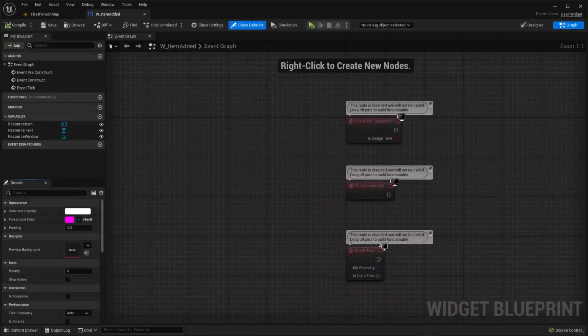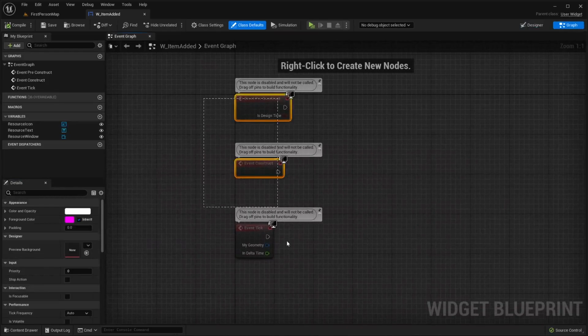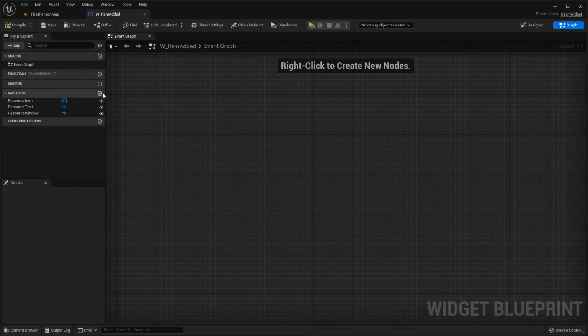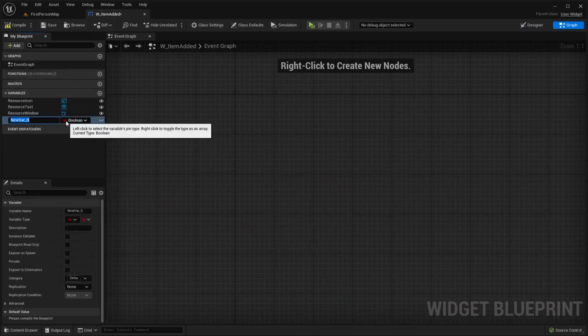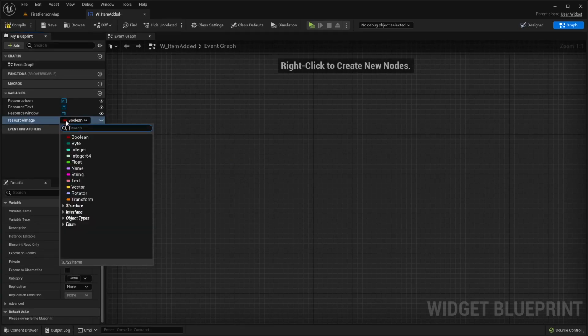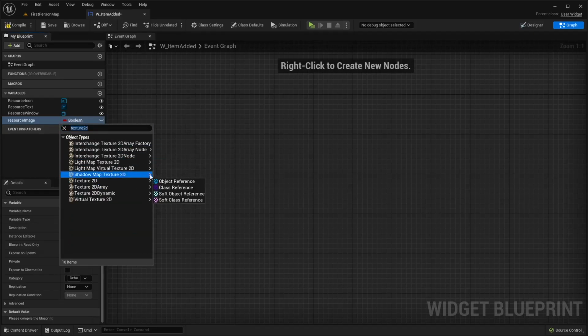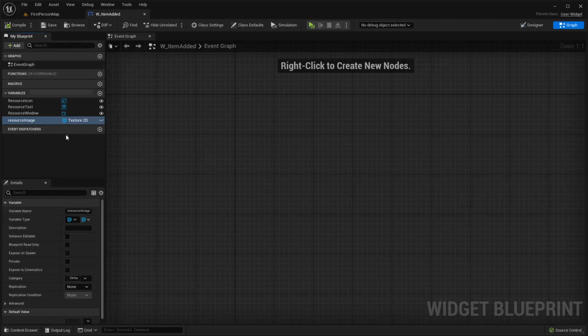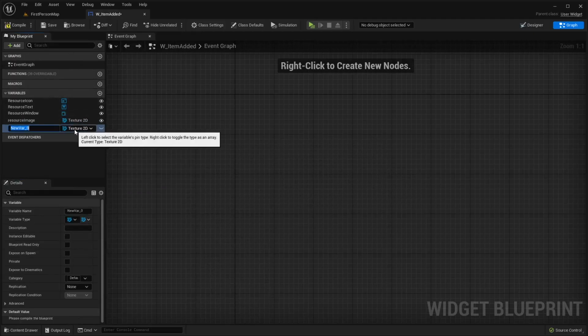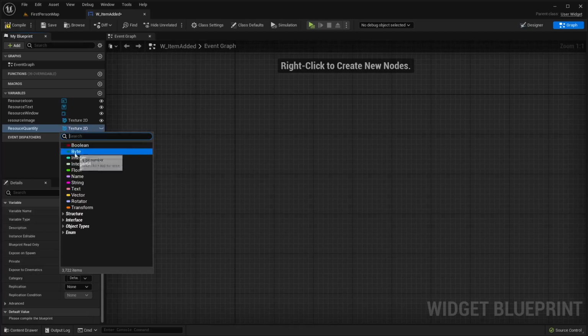So in our graph here, we're going to delete all these little events, and then we're going to add a new variable here. We'll name this resource image. Change this to a texture 2D object reference, compile, save, and we want to set this to instance editable, expose on spawn. Add another variable, name this resource quantity, and change this to an integer.